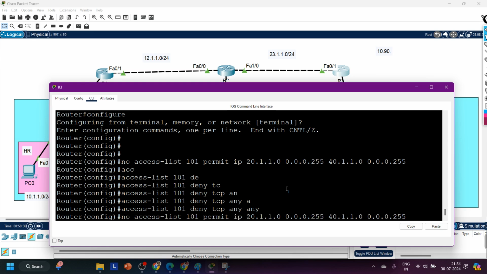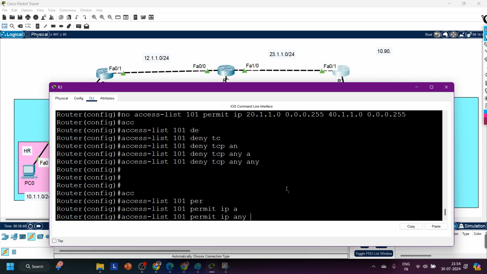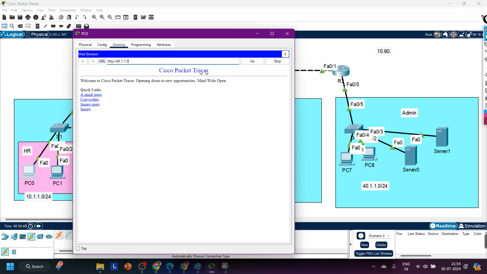What happened? It's not working. Let me do one thing here. Let me type the command. Access list 101 permit IP any any. Now you can see, again you can try.